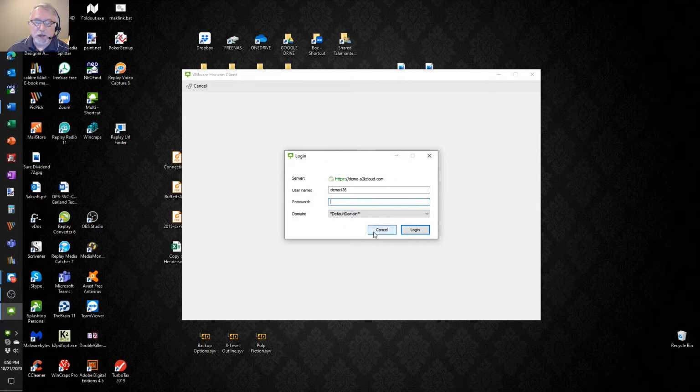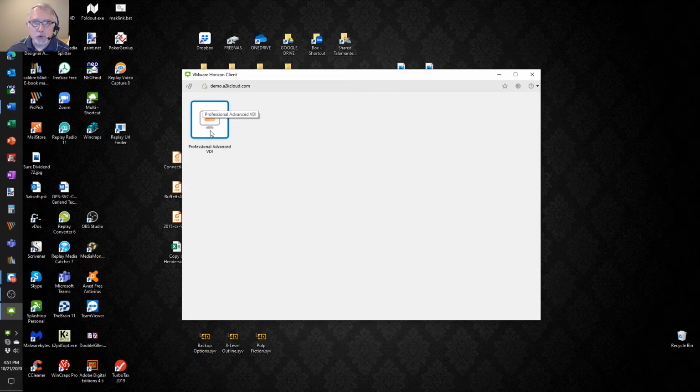Next, you have to log in here. Now, if you had single sign-on set up, your local Windows credentials would be passed through here and you wouldn't see this login. Because I'm in the demo environment, that's not the way I'm set up, so I have to put in my credentials. Once I do that, I log in, it shows me my virtual desktop.